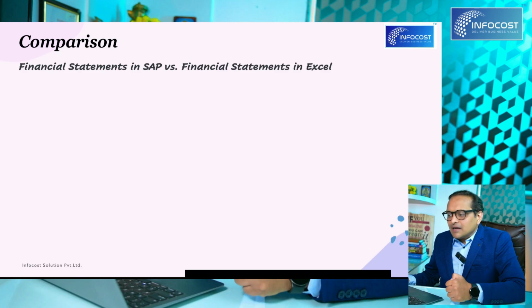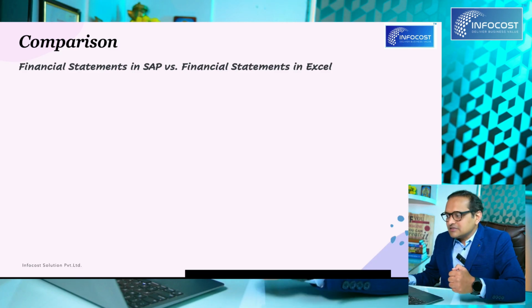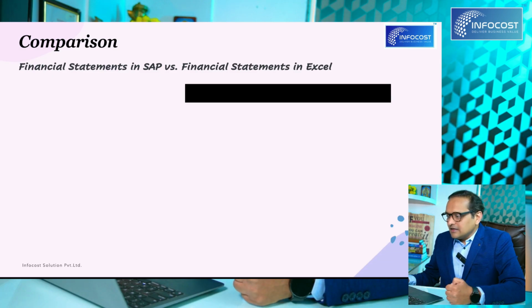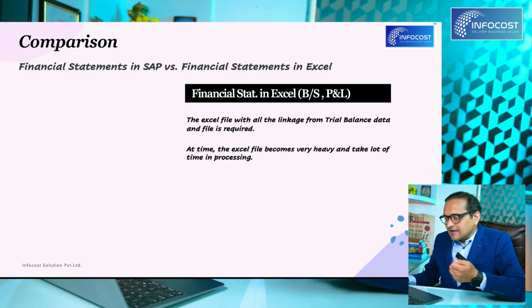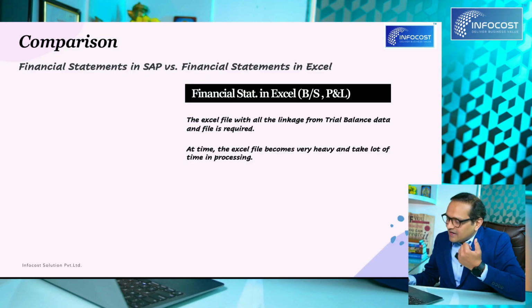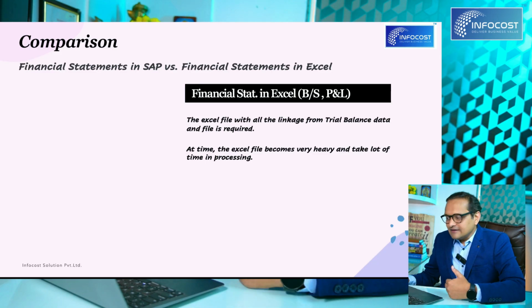Now let's compare the statements prepared in SAP with the statements prepared in Excel. Let's first understand the financial statements we prepare in Excel. The Excel financial statements are linked to the trial balance and the required data file, right? At that time, the Excel file becomes very heavy and takes a lot of time in processing because there are a lot of Excel formula linkages.